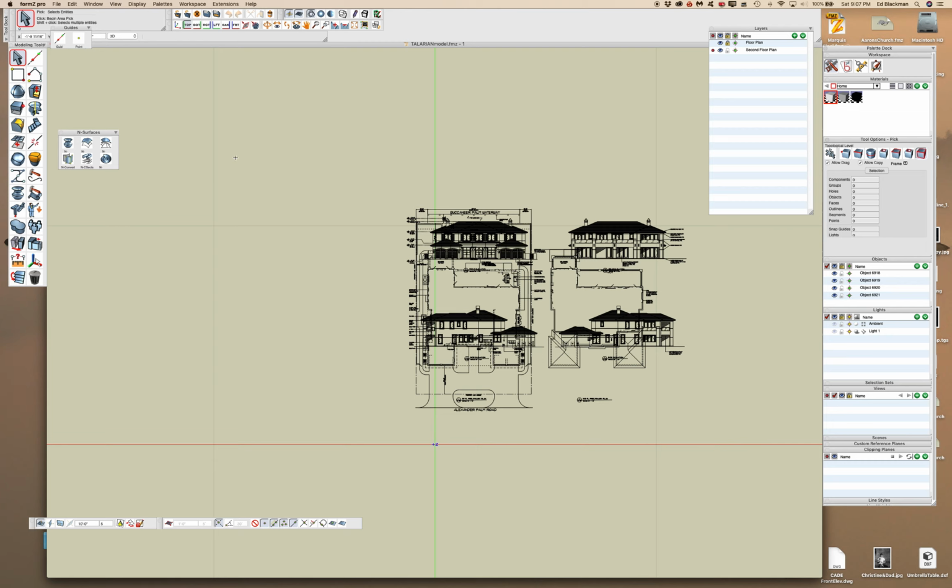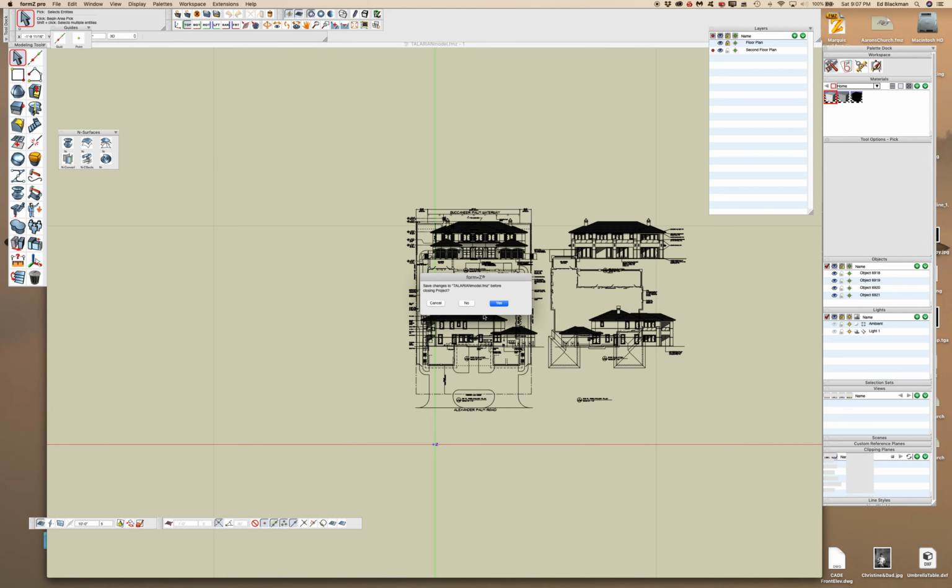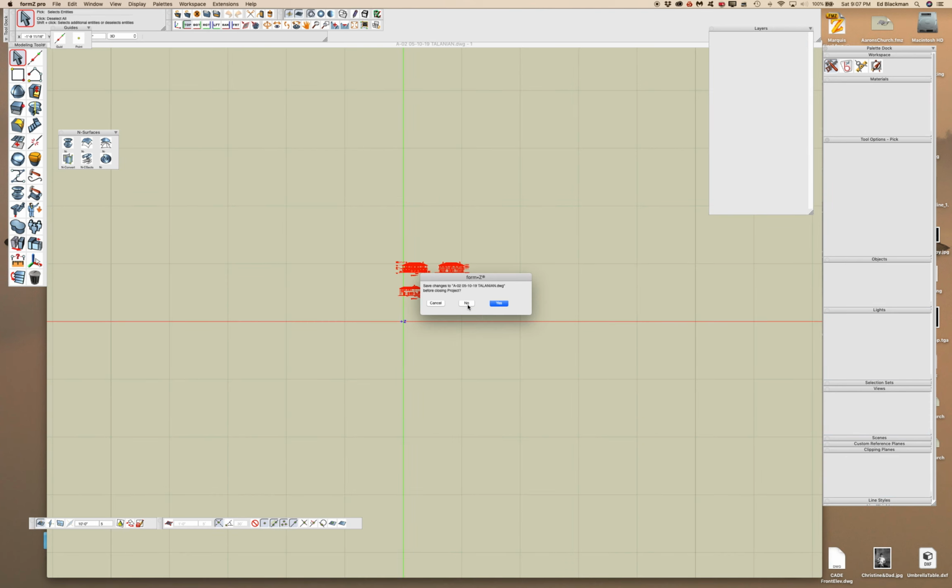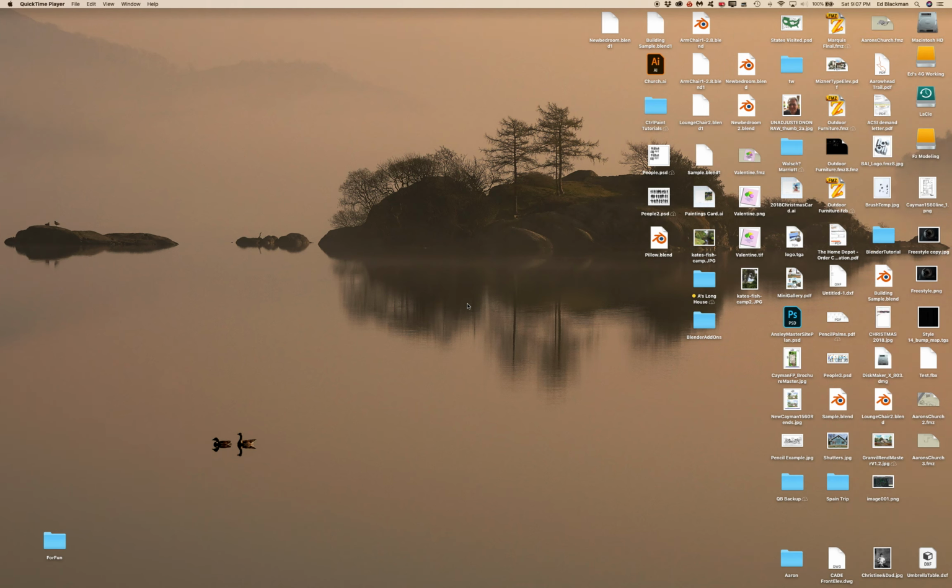So I'm going to quit FormZ. I'm going to say no, because I know I already saved the second floor plan. I don't really need that. I may have to do a repetition. I'm going to restart my computer. I'll be back with you when it restarts.